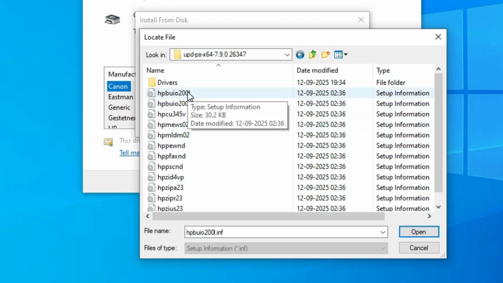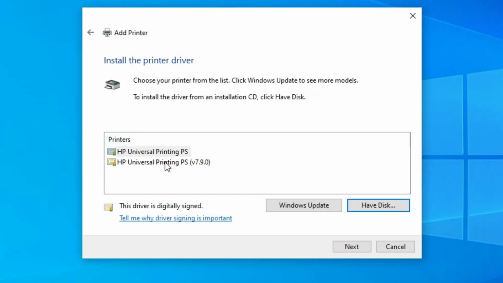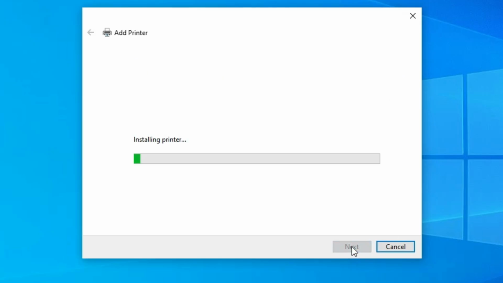All files contain the same printer driver. Select any file, click on Open, click on OK. Here we find HP Universal Printing PS, or with the version number. I select the first, you can also select the second, and click on Next. Here we find the printer name. Give any printer name that you like. I give HP LaserJet 5100. Click on Next.